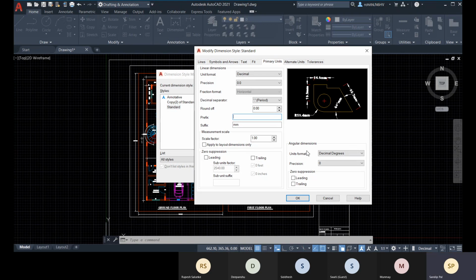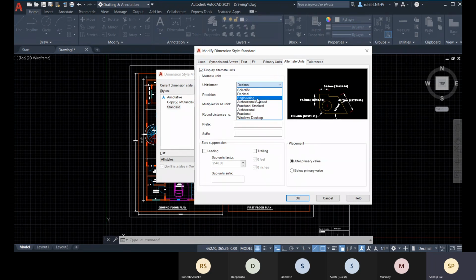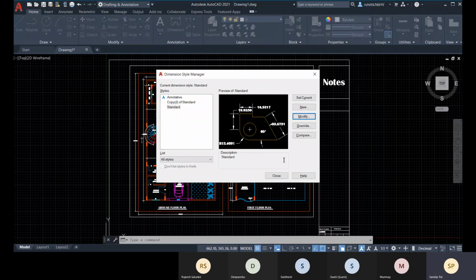About the angular dimensions, this is the format. So everything is okay, and alternate units within your decimal unit. With your decimal unit, if you want to show feet and inches, you can go with alternate unit. And there you can choose engineering or architectural. So let's go with the engineering, and there you can see you are displaying another unit. So you are basically converting your units. Okay, so that is how we create our dimension style and we apply it.